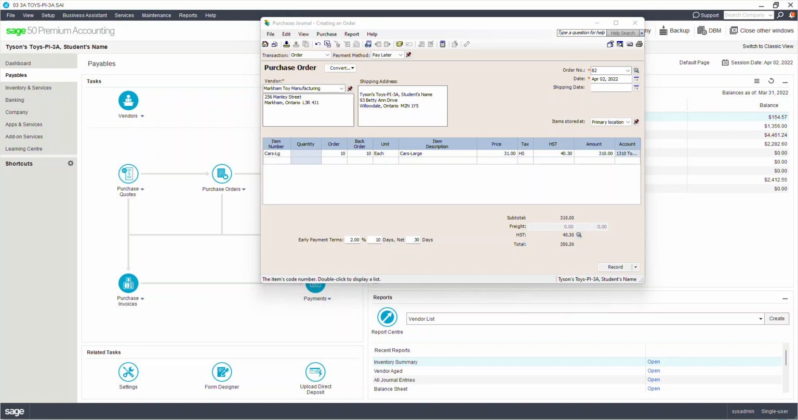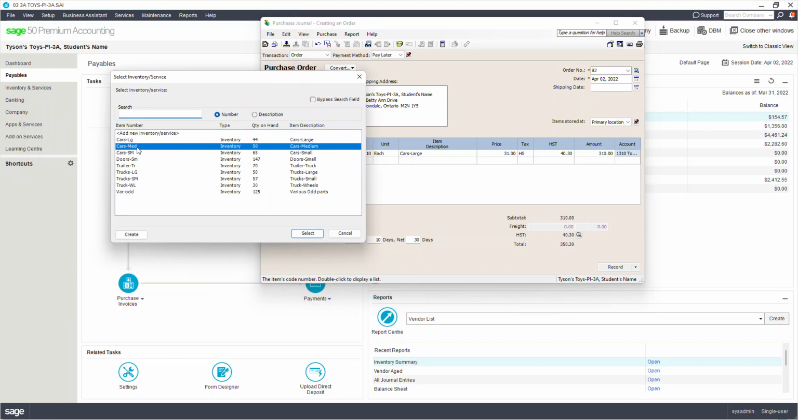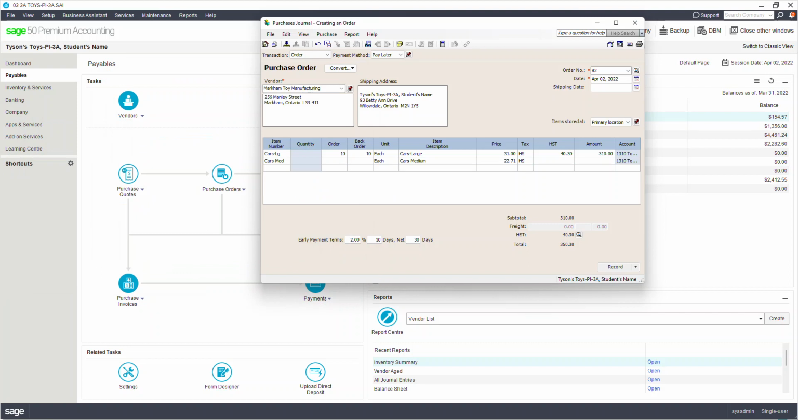And then we select medium cars, 20 of the medium cars, and the price is $22. Okay, and the term is 30, and that's it. And now we're going to check the journal entry.